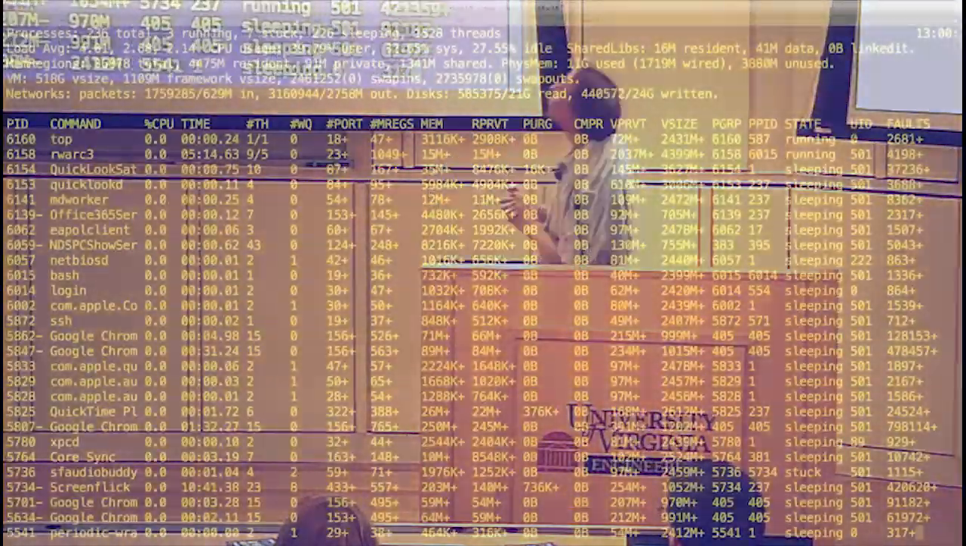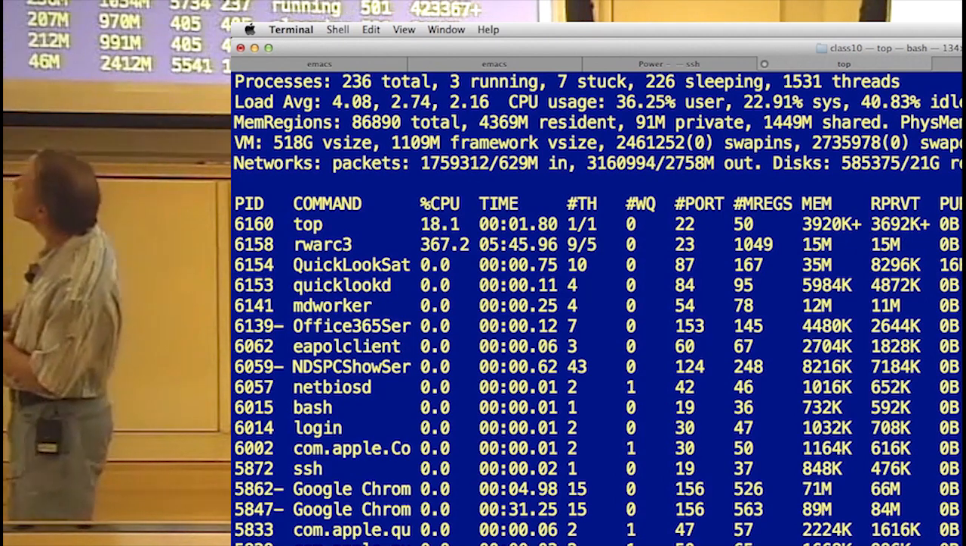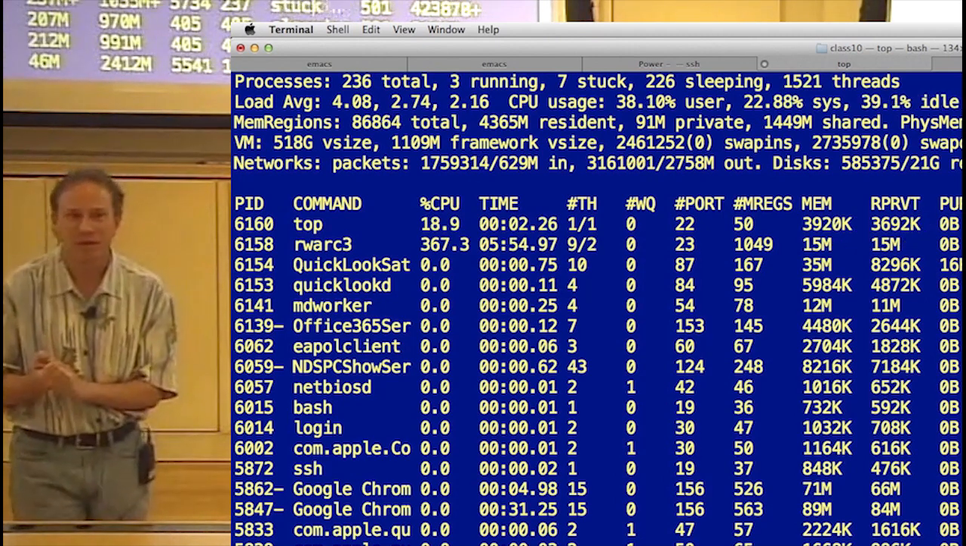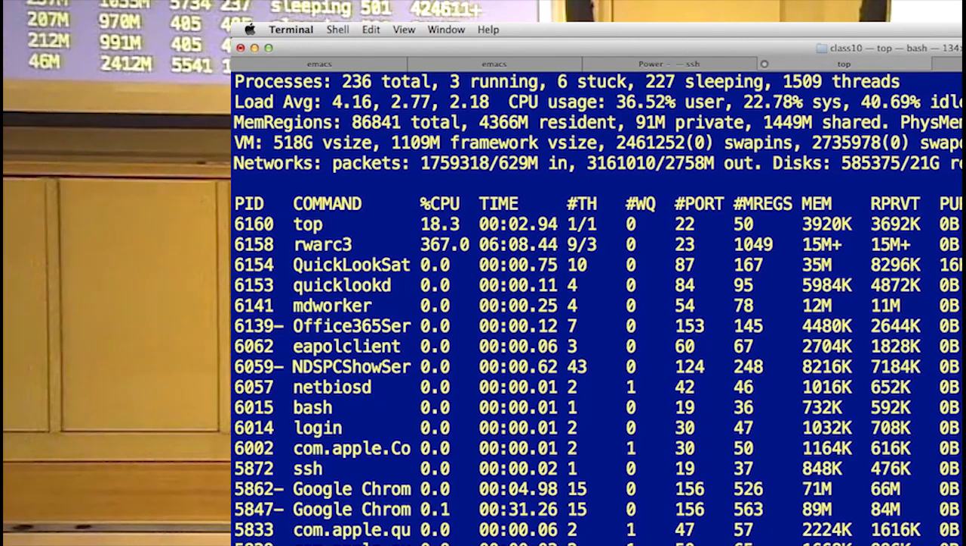It is still running, so we can do top and see what we're getting. The second thing on the list, RWRC, is getting 367% of my CPU. So does that answer the question, what kind of scheduler my Mac has? Is that enough to know?